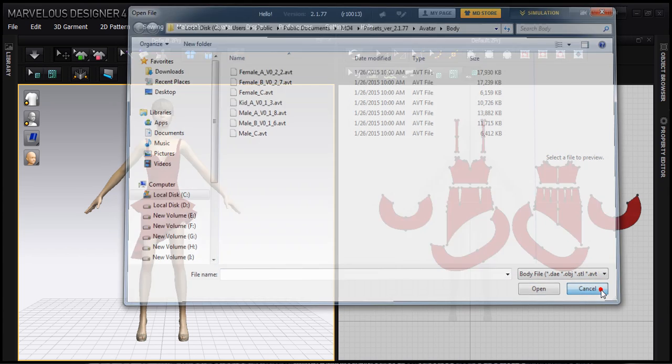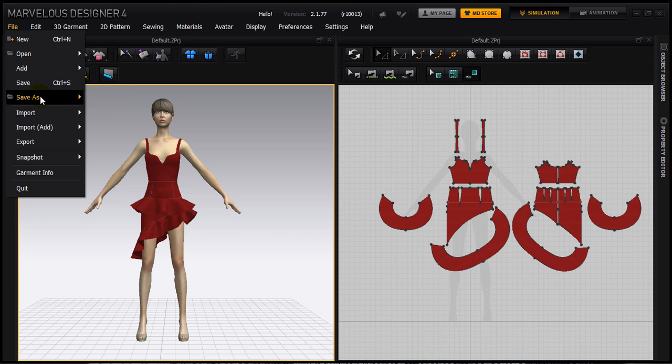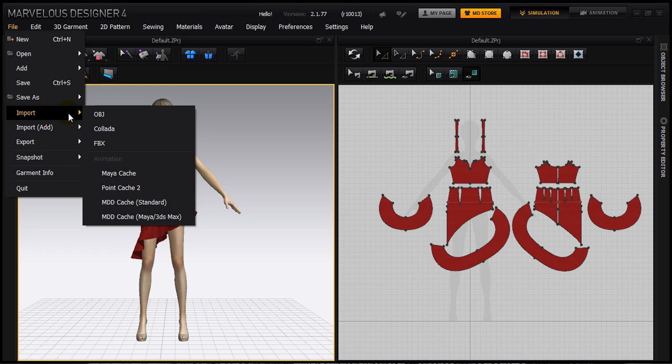We will click on cancel, and then if we look more, there are also this save button and save as. We can save garments or avatars or projects separately, and we can also import other 3D models from other softwares like Maya or Max or Blender or any other software in OBJ version or Collada or FBX version. And then we have Maya cache, point cache, etc., some options which are a little bit advanced.